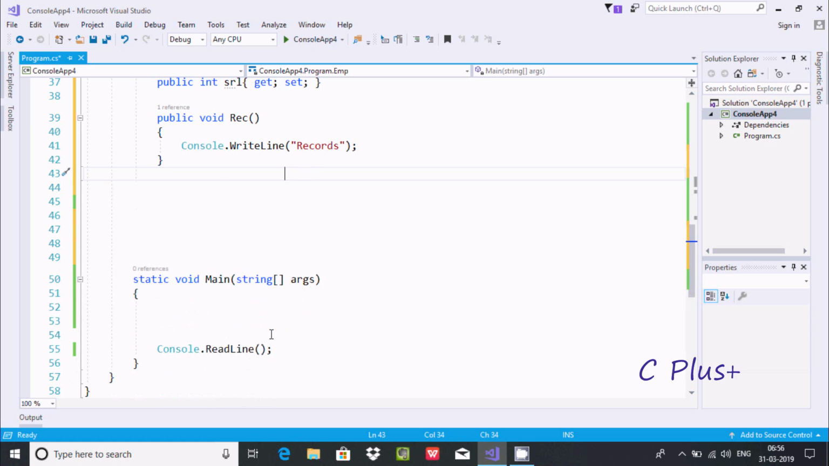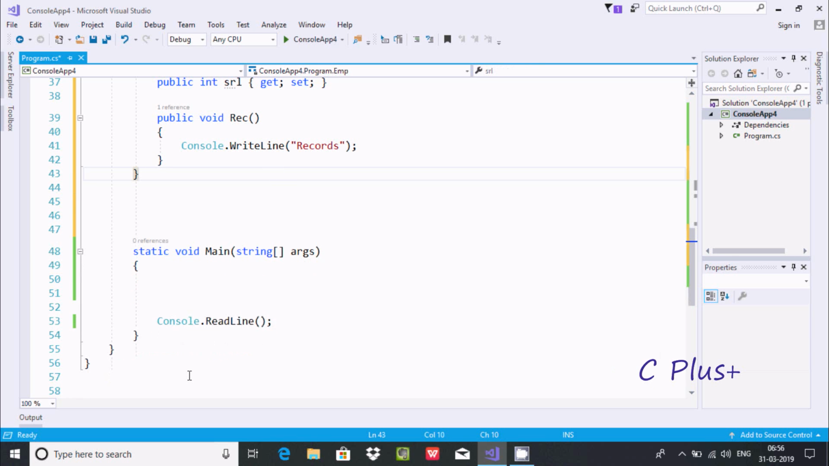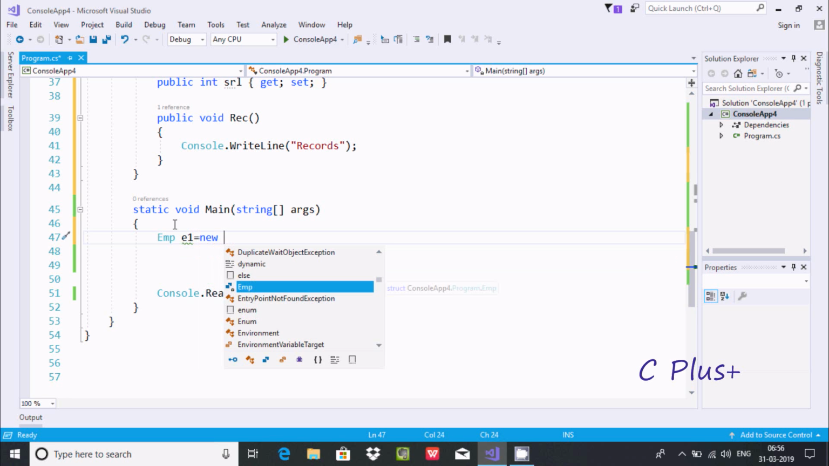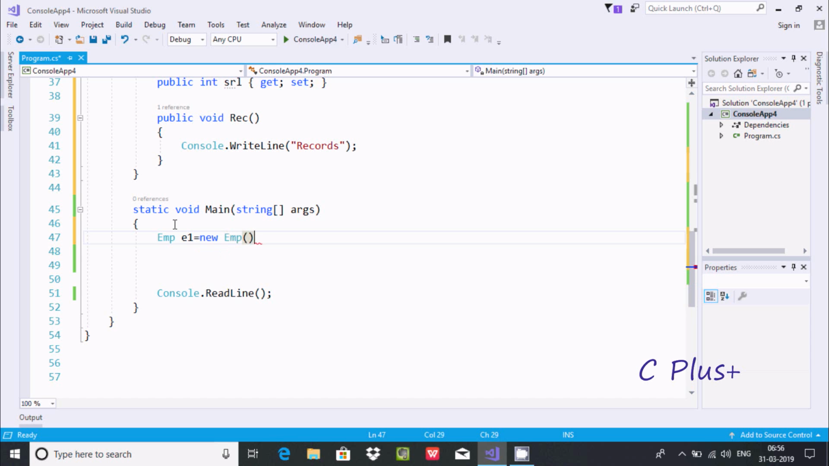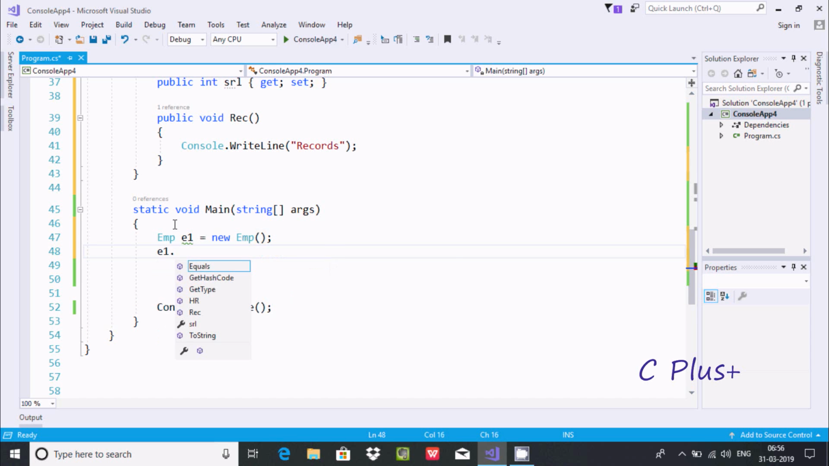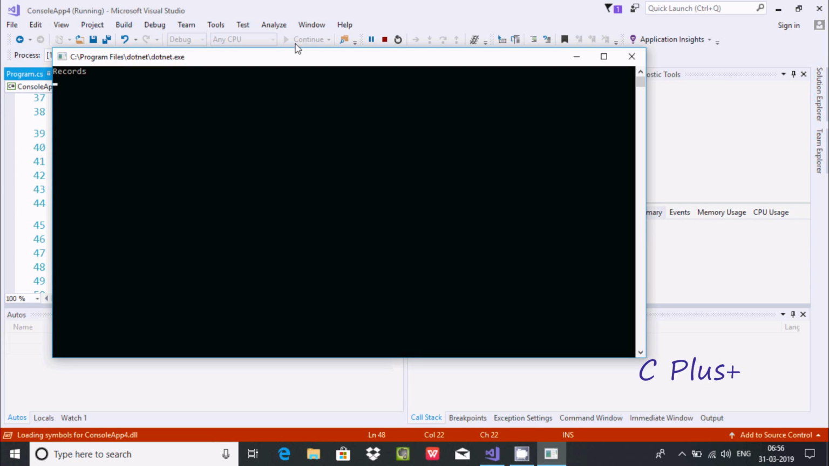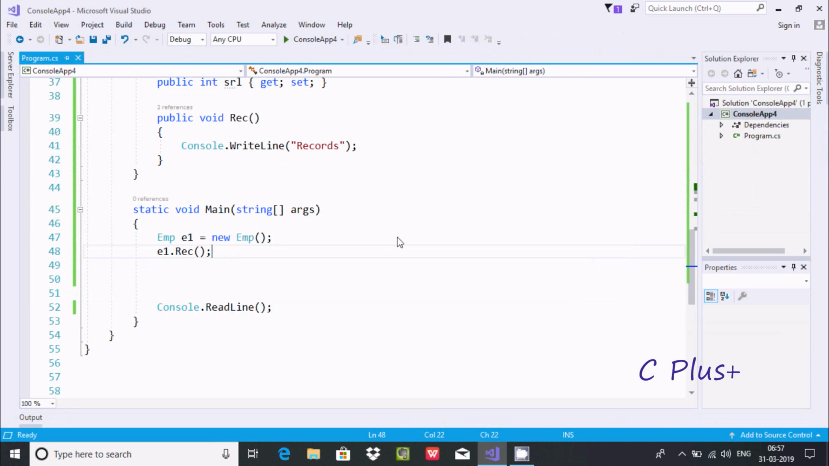Now I'm going to use and implement that interface inside the main method. So first I'm going to create the object EMP E1. EMP is the struct, created with the help of new EMP. Now let's use E1 dot. If you press dot here you can find the REC method. Now you can call the REC method from here. Now if you execute this code, here it displays records.